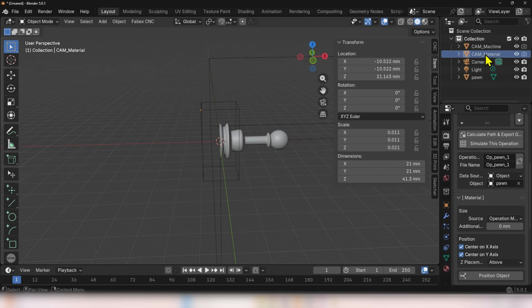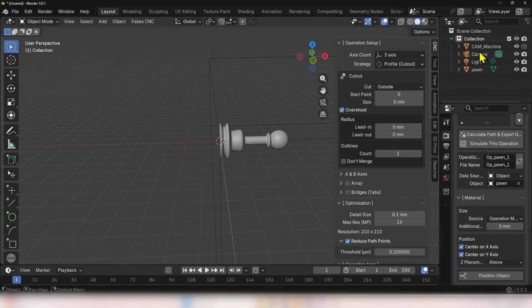Another object has been created, the CAM material, which I don't really need right now, so I can select it and press delete.